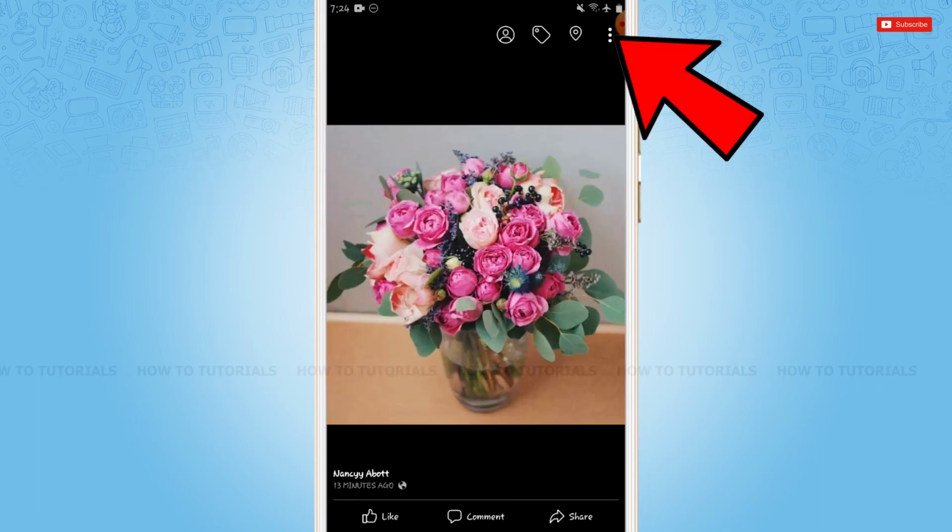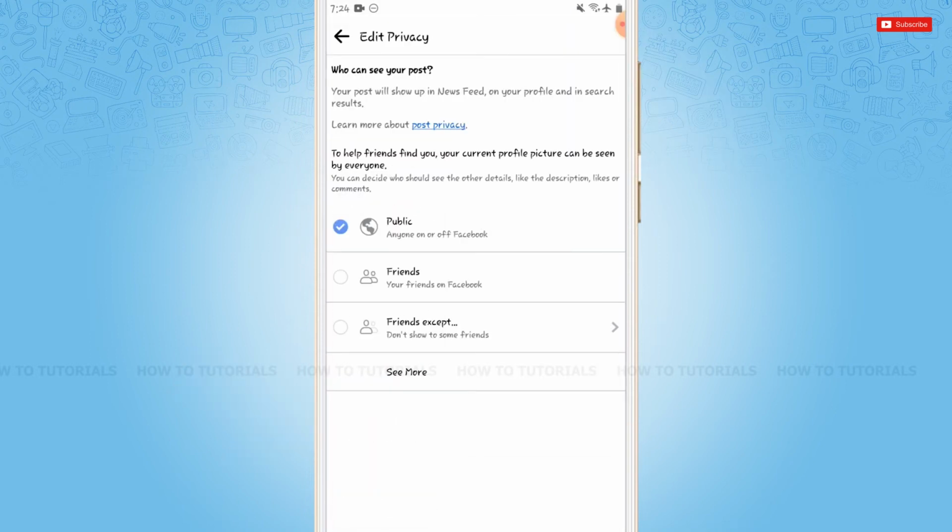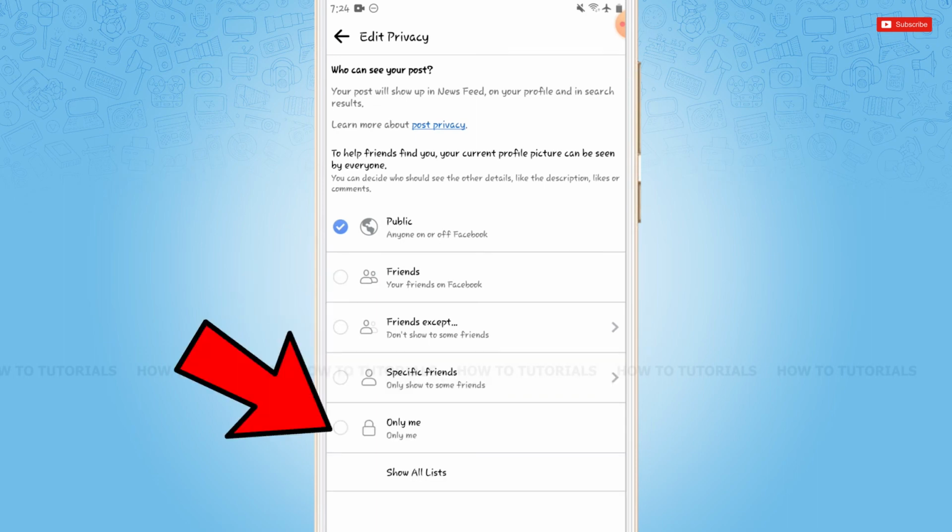Here you need to tap on the three dotted line on the top right of your screen. There you can see the option of edit privacy. You tap on it. Who can see your post? Here you tap on see more. Then you tap on only me option.